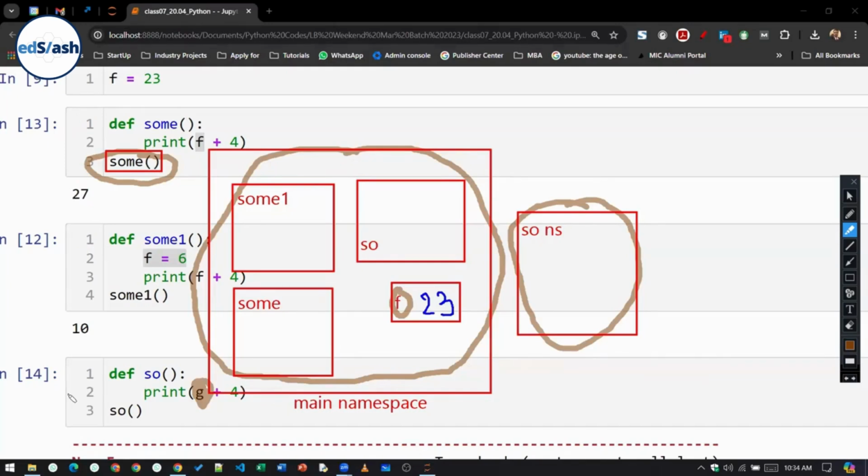Suppose you want to link g with someone, like when f value changes, g value also changes. When the f value changes, f value is not changing anywhere. Zara, I didn't get your question. If you actually see, can you be more specific? Is it clear so far, class, everyone? Have you understood the concept of functions completely?